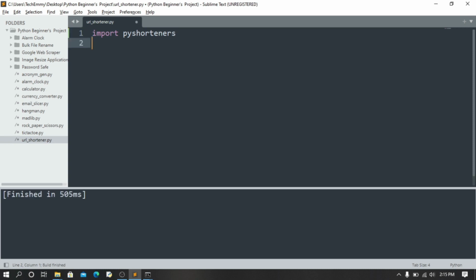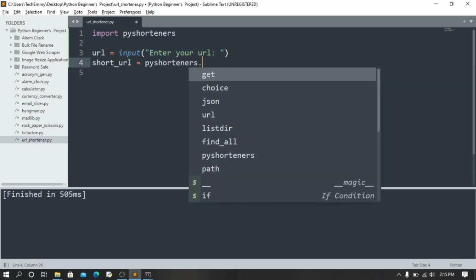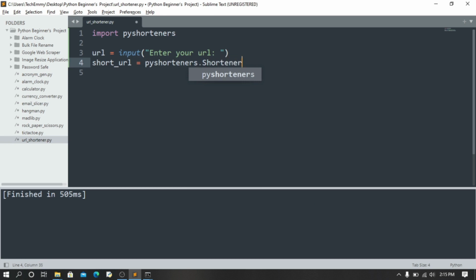Cool. The first thing to do is the URL, so when it gets input from the user, we're gonna do enter your URL, and then we're gonna come here. Next, now I want to shorten the URL. We're gonna do short URL is equal to pyshorteners dot, so we're gonna make use of the Shortener class, and then we're gonna do what we want to do.